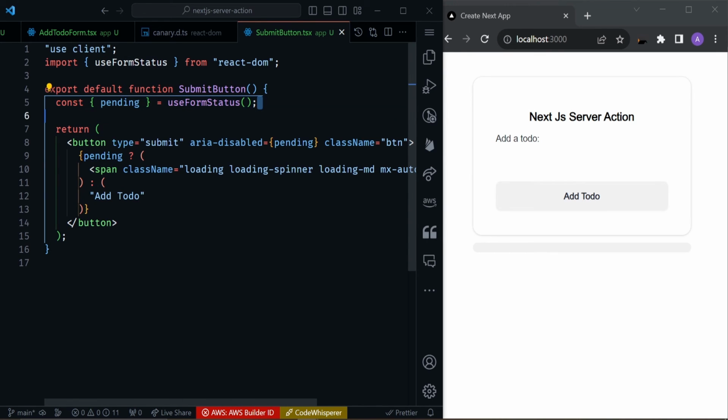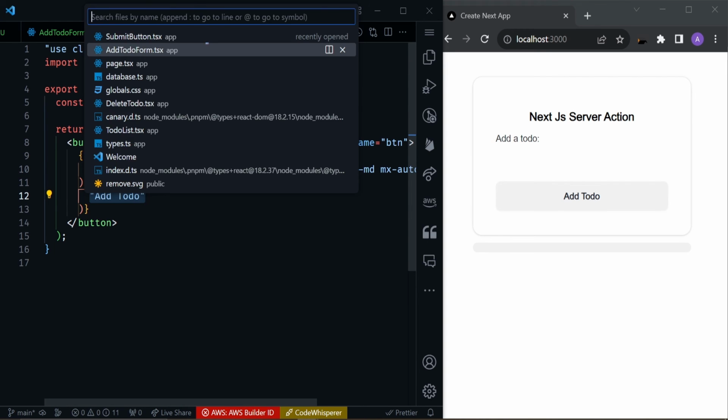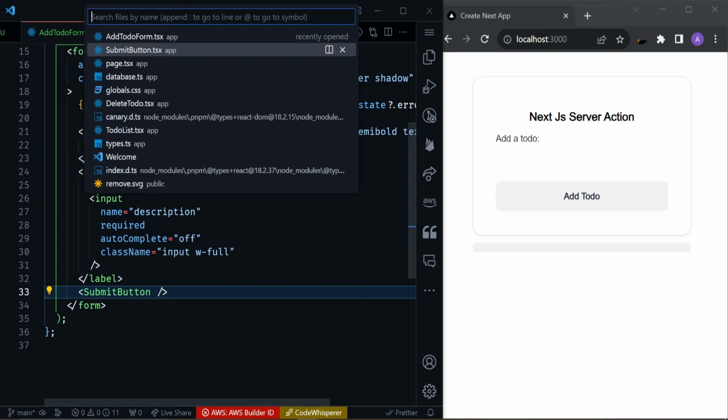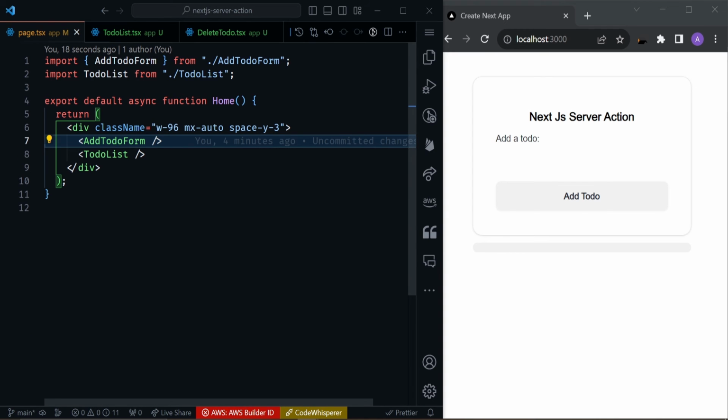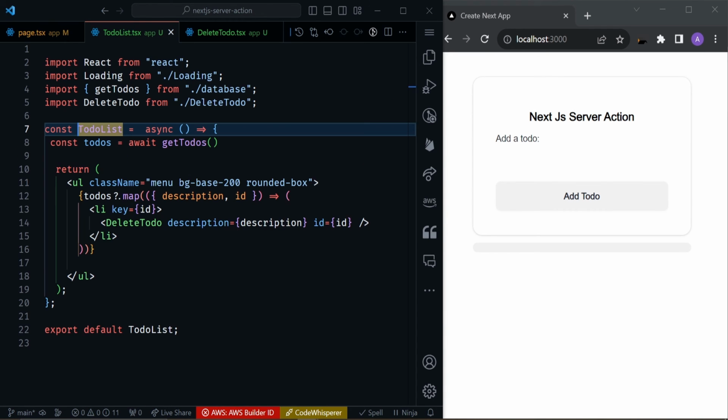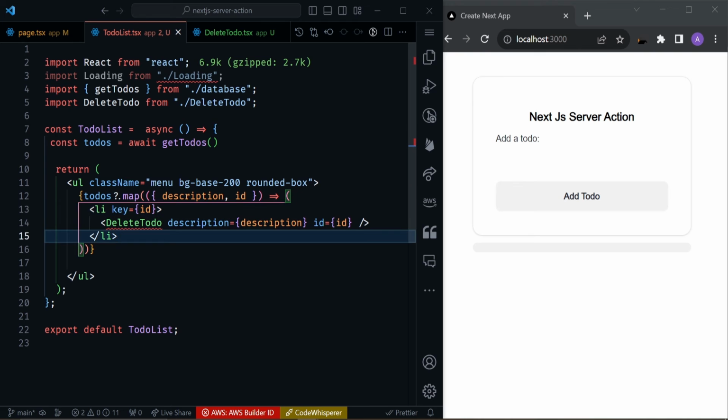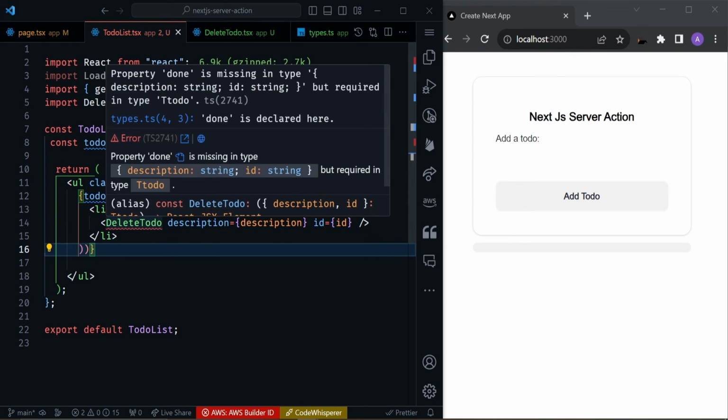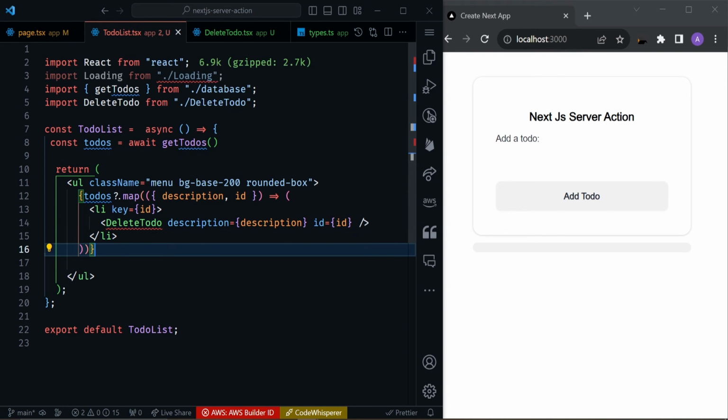We're able to add the pending state, and we say if it's pending, we want to have the loading icon. If it's not, we just want to have this add to-dos string. So we go back to the page and now come to this to-dos list. Now the to-dos list is where all the to-dos are getting listed. So as you can see, we have a little bit of an error here, but don't mind that. We have this getTodos.